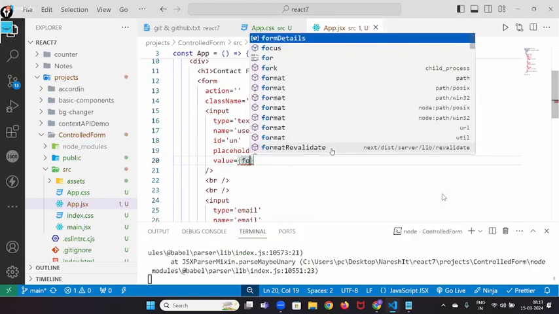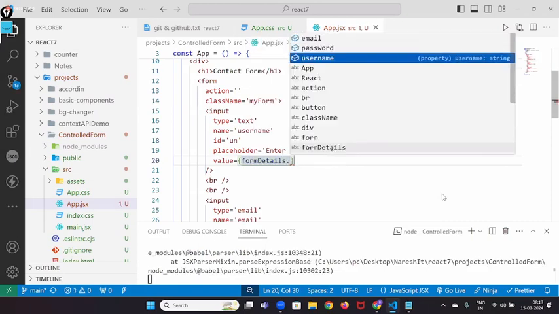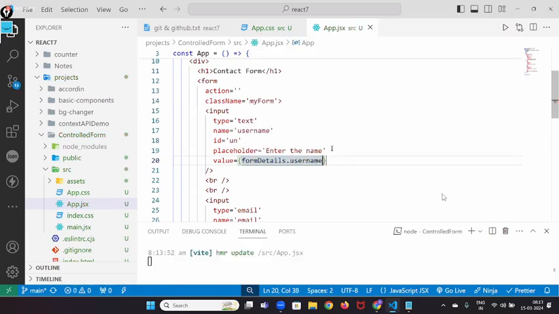Value is nothing but in the form details, whatever the username is there. In that username, whatever the value is there, I am giving value to this particular input element. What is the value field in the input in HTML? If I give value equals to Prasad by default, in that particular input box, Prasad will come. So I'm giving value equals to formDetails.username. That means whatever the value in formDetails.username, it will come here. Right or not? Now it is actually empty.